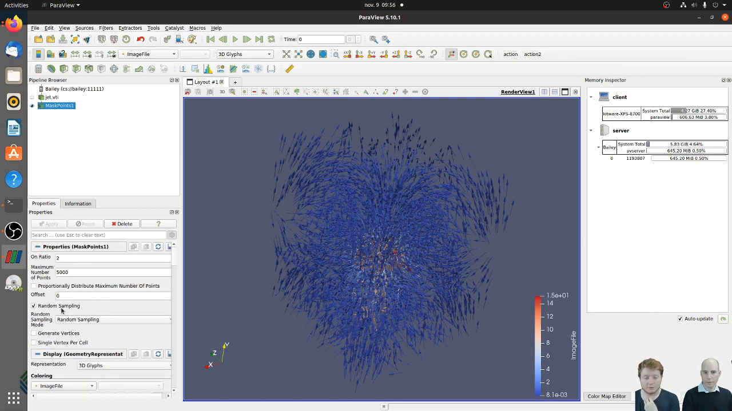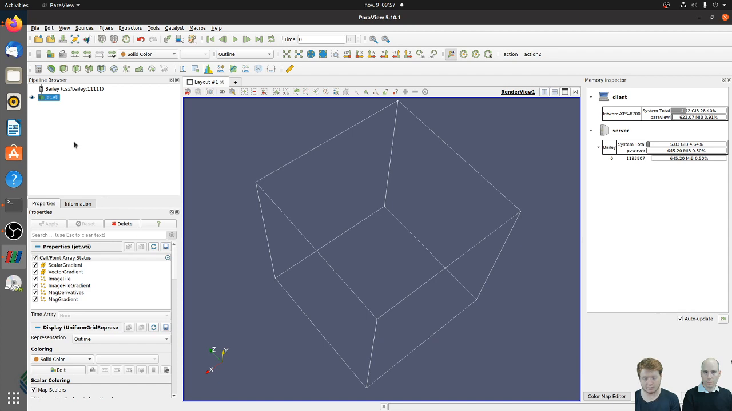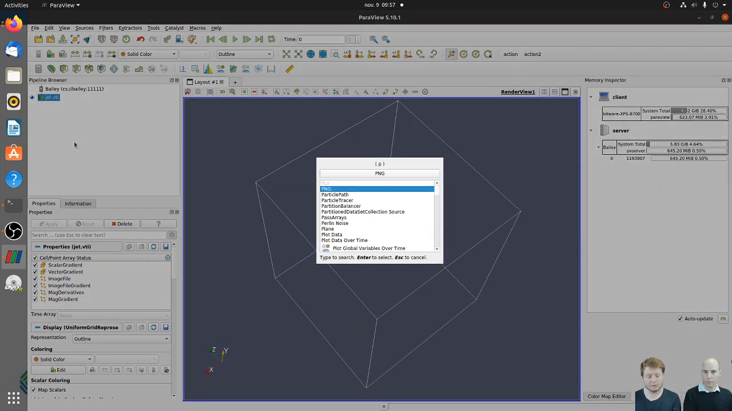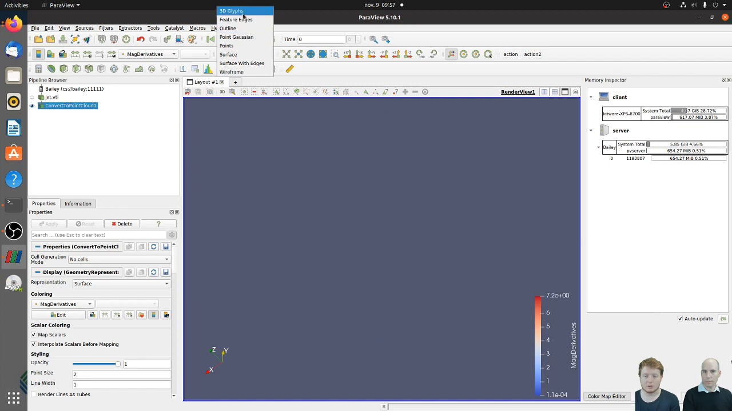And now if I want to create glyphs on all of the points of this dataset, oh, it's not the right filter, you can use the filter point cloud, convert to point cloud, and use the cell generation mode no cells, because we don't need the topology information. We don't want cells to use the 3D glyph representation. We just want the point positions. And so if I hit apply, I now have a point cloud.